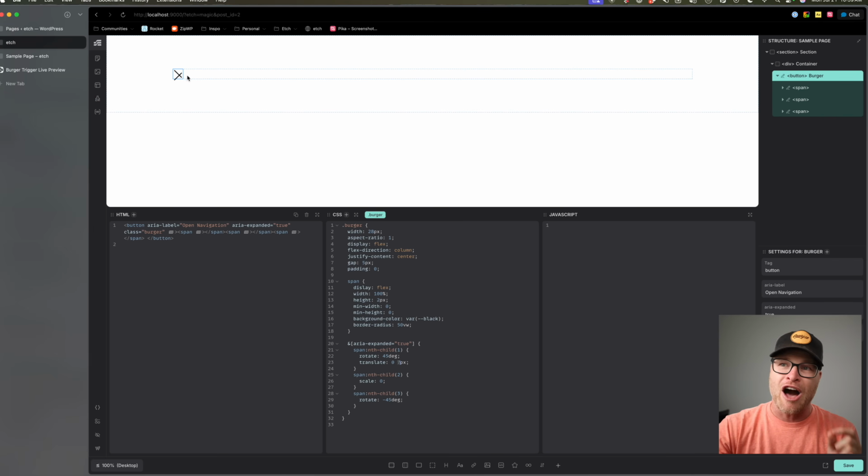And I'm going to take the other one, because this one is the opposite of the other one, right? So if I take this translate and put it on here and say opposite -7, guys, look at this. I've just taken a burger and turned it into an X. And so now if I go aria expanded equals false, it's going to look like a burger. If I go true, it's going to look like an X.